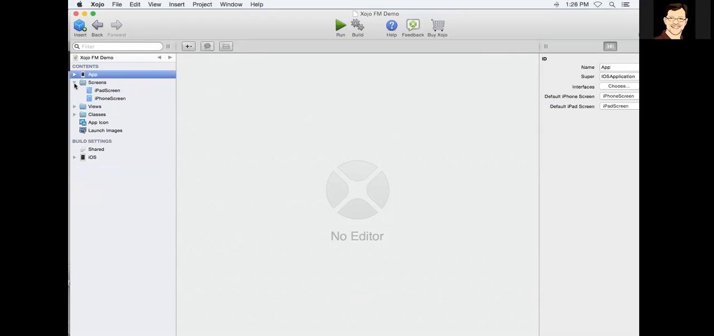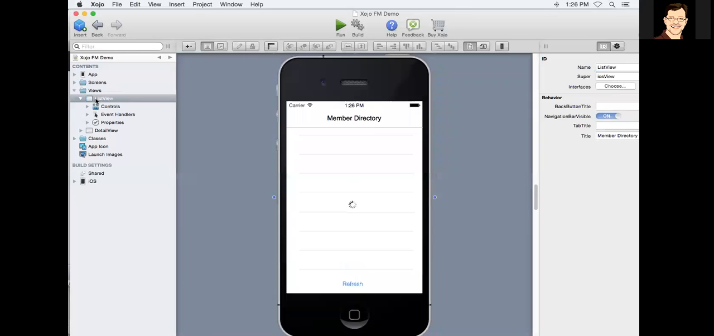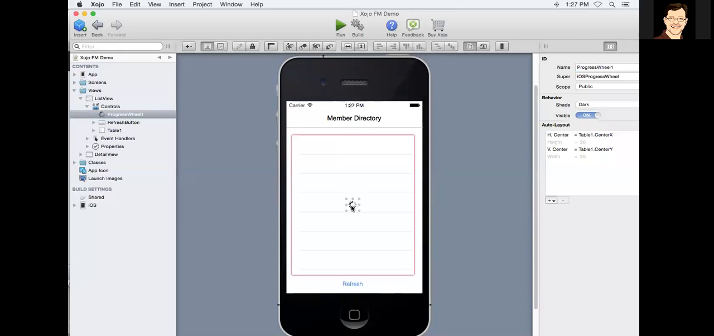And again, as you saw in the other Hello World app, there are two screens, one for the iPad and one for the iPhone. We're going to focus specifically on the iPhone today, but that's what it looks like. And then the views that I used to actually make the app run, there's a list view, and there it is. It just has a couple of controls on it. It has a table, which is what the data gets loaded into. It has a refresh button, to refresh the data if you want to without having to close and reopen the app. And then there's a progress wheel, which you'll see spin up when I refresh the app. Sometimes it refreshes so fast that you never really get a chance to see the progress wheel, but it's kind of neat when you do see it. So there it is.